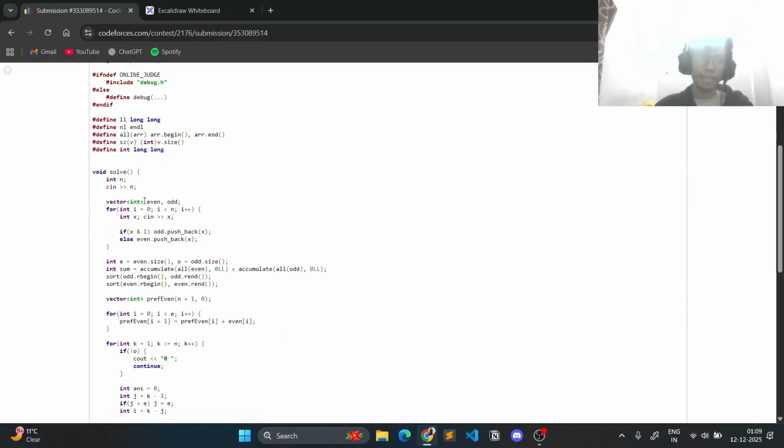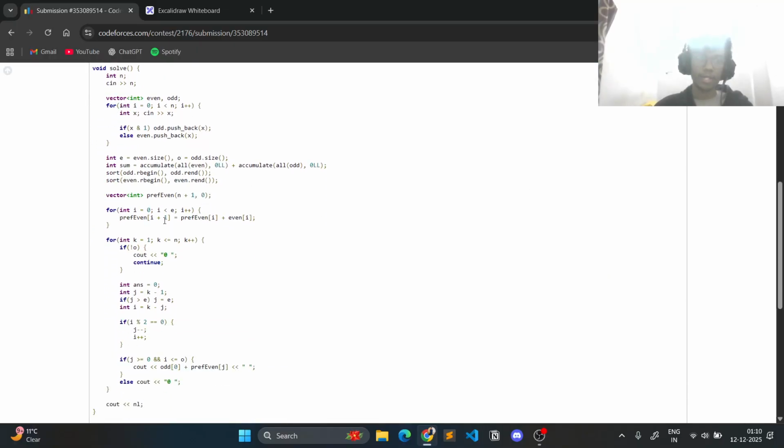So I'm creating even and odd arrays. E is the size of even elements. O is the size of odd elements. This I don't know why I did; I was trying something else before, something similar. Then I'm sorting both the arrays.